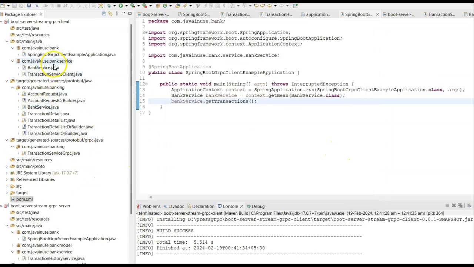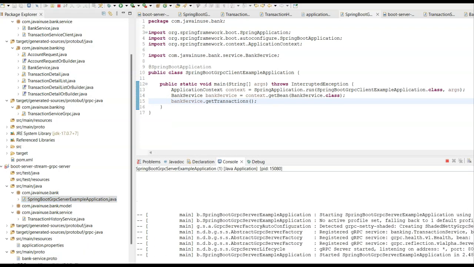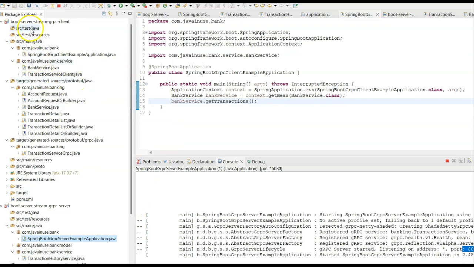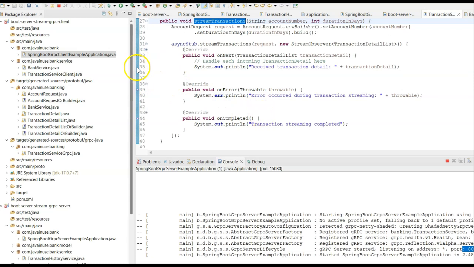Let us now test the Spring Boot gRPC server and client. Let us first start the gRPC server in debug mode. Here the gRPC server is started on port 8090. Next, we'll be starting the gRPC client. Here I'll be adding the debug point. Also in getTransactions, I'll be adding the debug point, and in the onNext method, onCompleted method and onError method. Then we start it in debug mode.